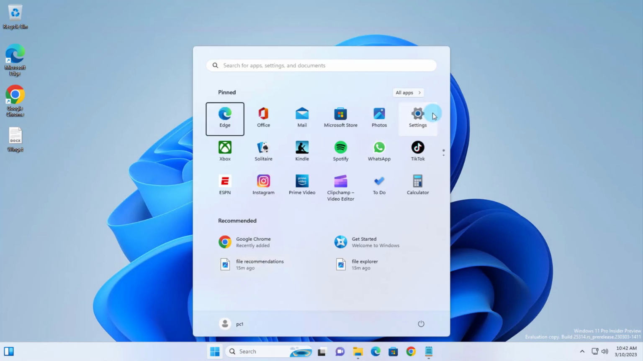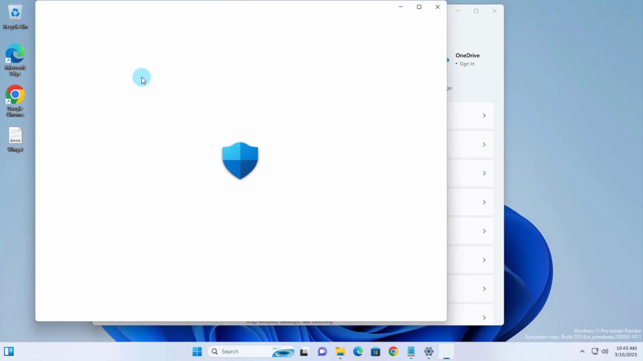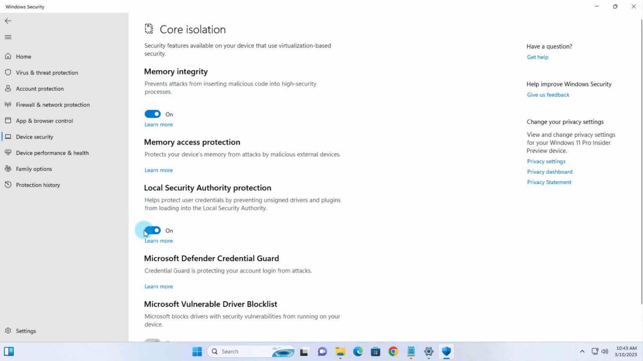There's also another feature available in the security section. To find that, I'll go to settings and type device security. It's in core isolation. I'll click on this core isolation details, and this is the new feature, local security authority protection. It helps protect user credentials by preventing unsigned drivers and plugins from loading into the local security authority.